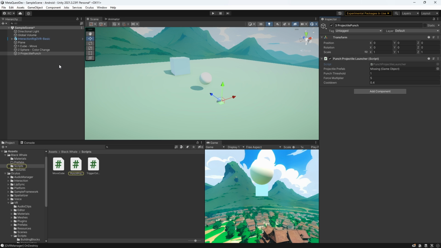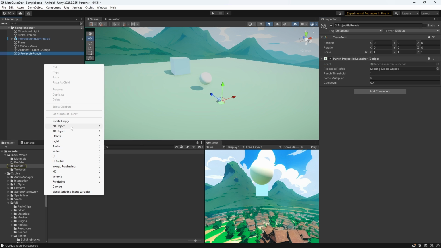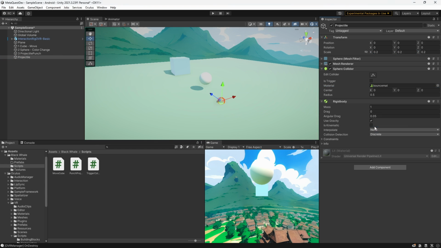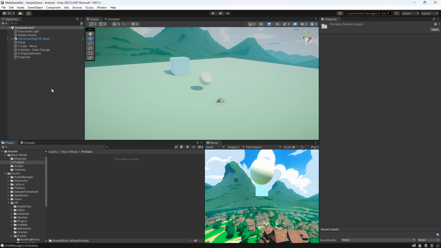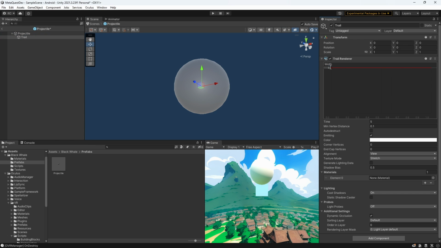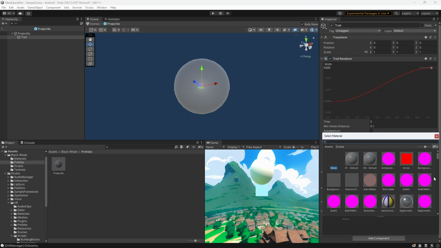All we have to do is to create an empty game object and assign our script. Then create a sphere and save it as a prefab. Make sure it has a rigid body and feel free to assign any material that you want. I also assigned a bounce material to make it bounce off the floor and other objects. Then assign it to the script.